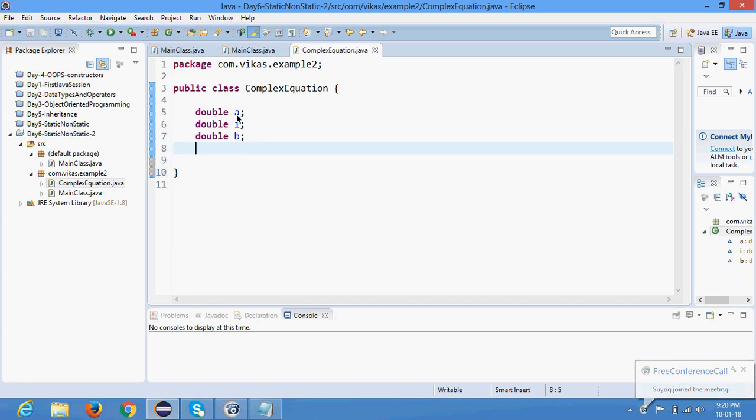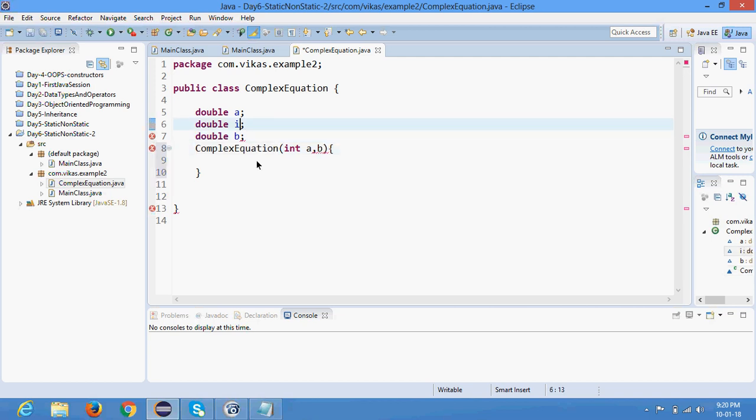Perfect. So I have 3 instance members. You can define a constructor for initializing all these 3 values. Let's say a, b, and the value of the imaginary number. That imaginary number has some fixed value. We don't actually parameterize it, so it's going to be a constant. So how to declare a constant? Sorry, this is a double number. I wanted to declare this variable as a constant.